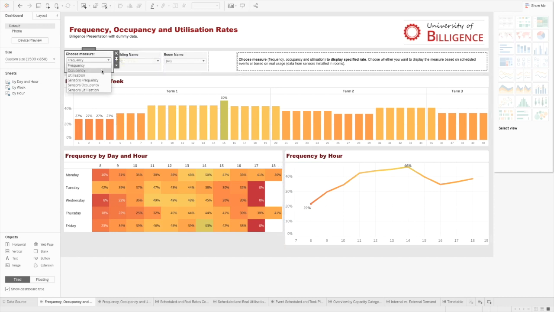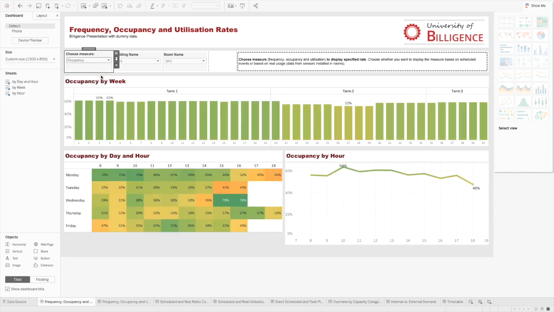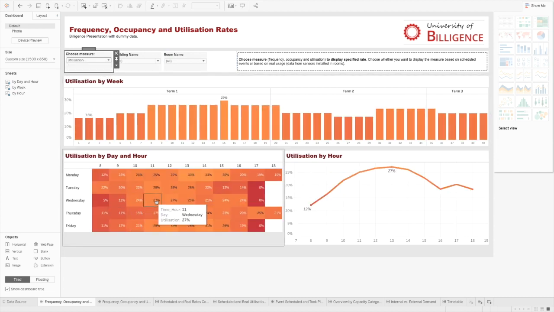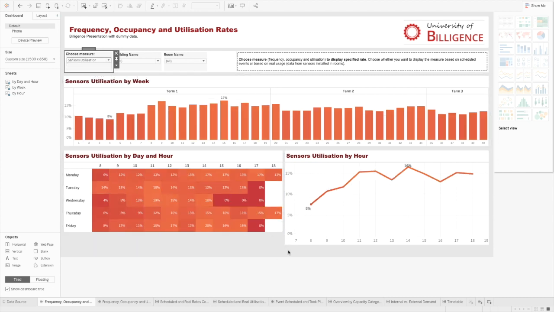I can look at occupancy by switching to it, as well as utilization, which shows here it being around 8 to 25% on average. And I can also look at the actuals from the sensors, which are in fact even lower. And this gives us the desired comparison between the demand and the actual utilization based on real life data.